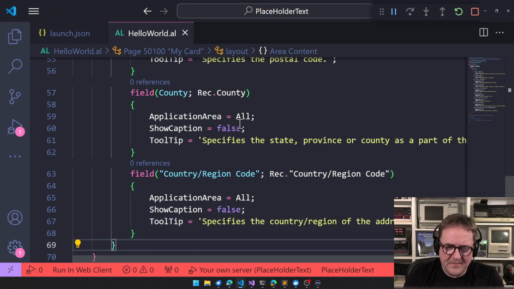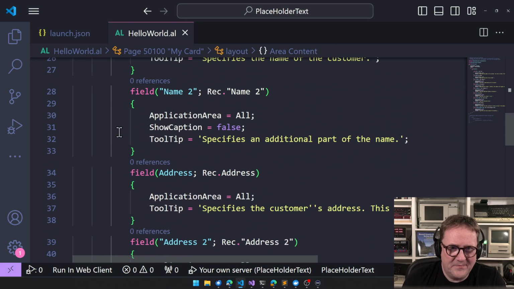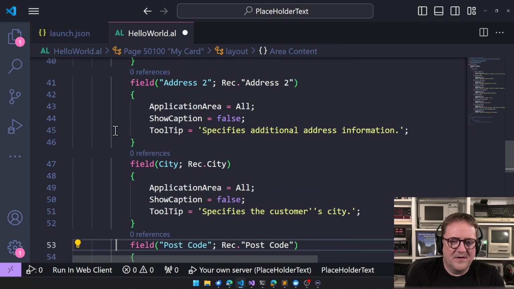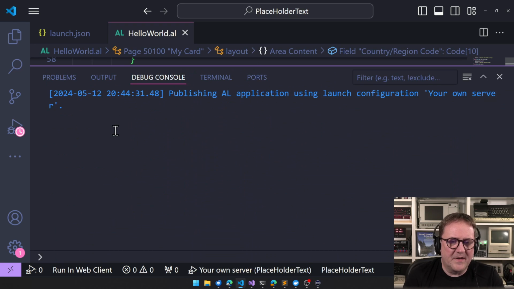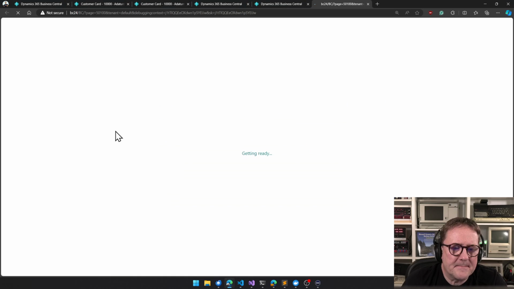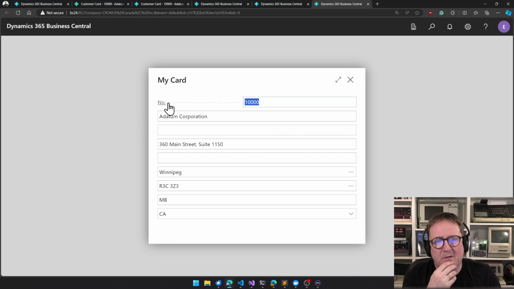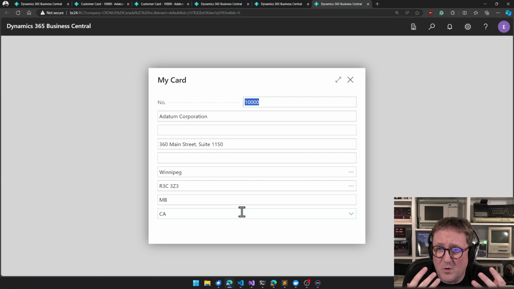Well, let's think about that instructional text now. So let's remove all the captions. So show caption, gone. Now everything is show caption false. Run that again. Okay. Ah, forgot a number. Maybe we'll leave number on right now. But here's the thing. I can still read this. This makes perfect sense. I know it's the name of the customer and an address. There's no doubt in my head what I'm looking at.